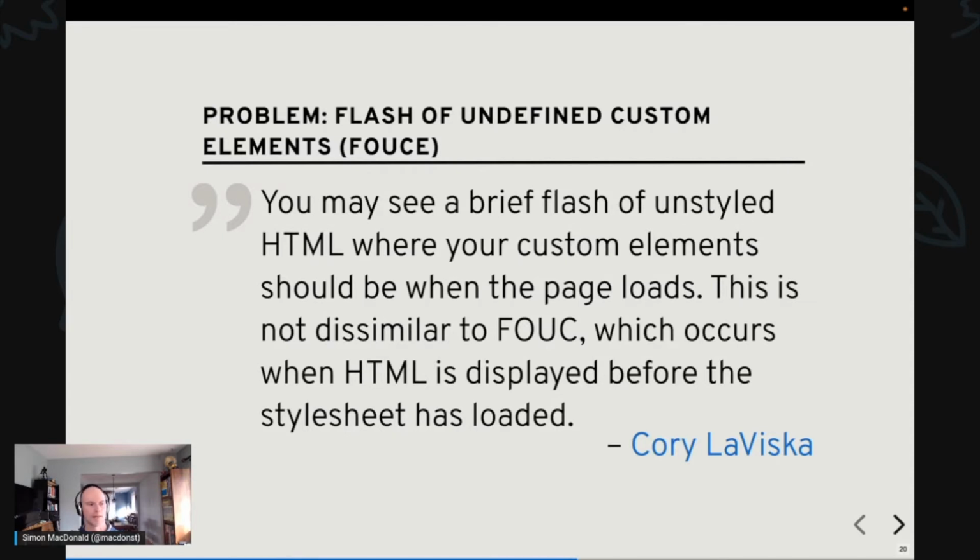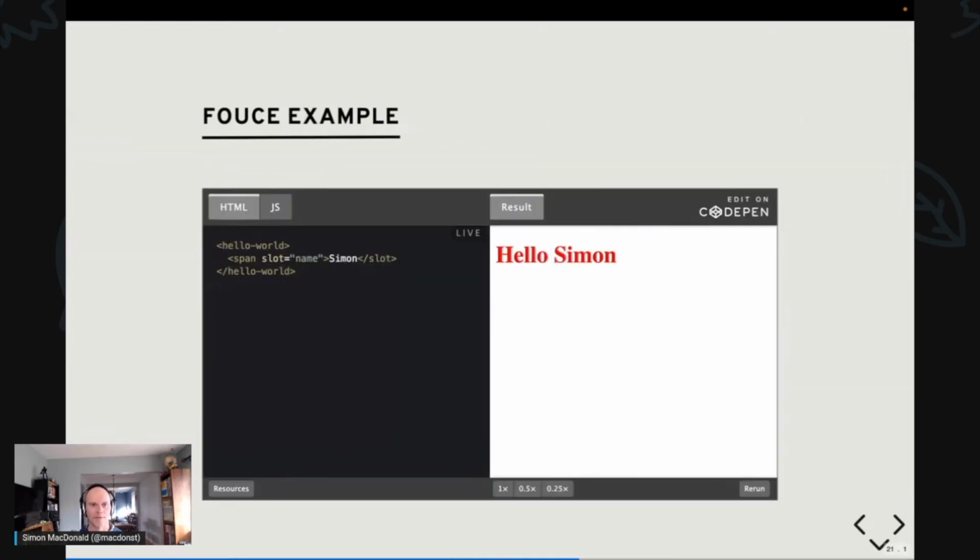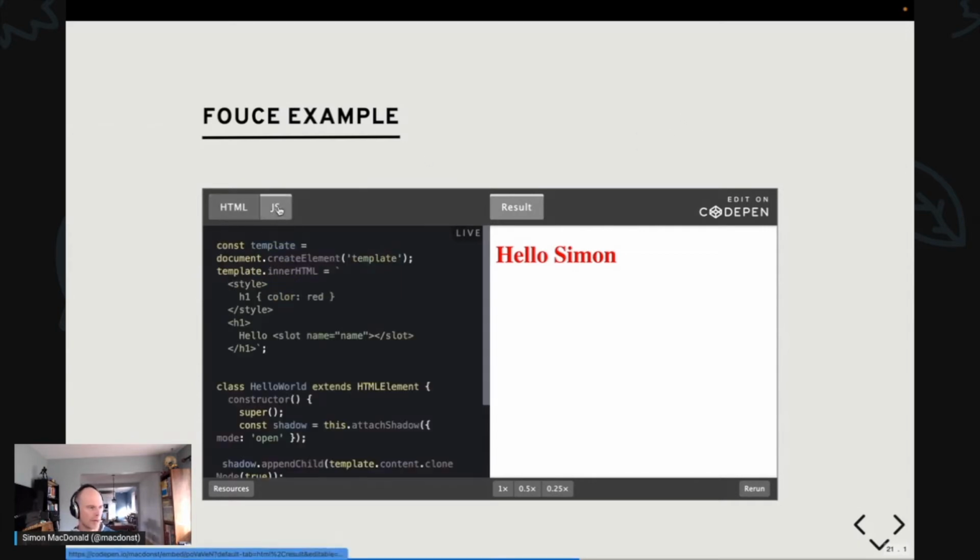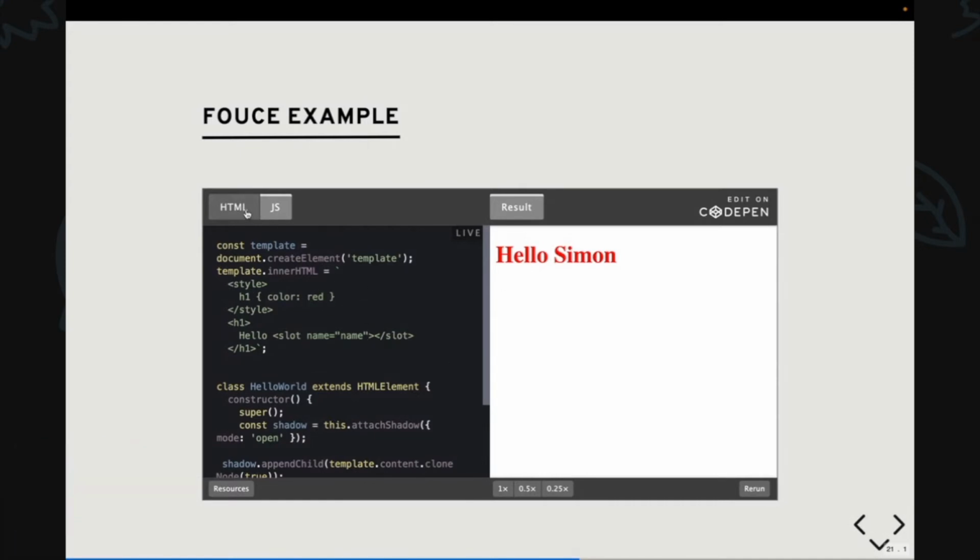And it may be a little bit difficult to show you on a live stream, but we'll give it our best shot. All right. First off, we have our flash of unstyled content example. So again, exactly the same thing we had before. We're just creating our template, and we're going to style it by making sure that all H1s in our custom element show up as red.